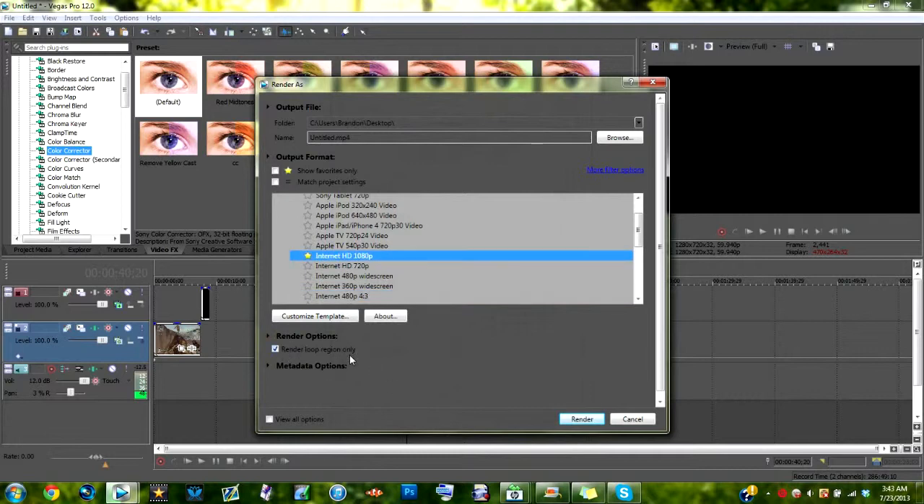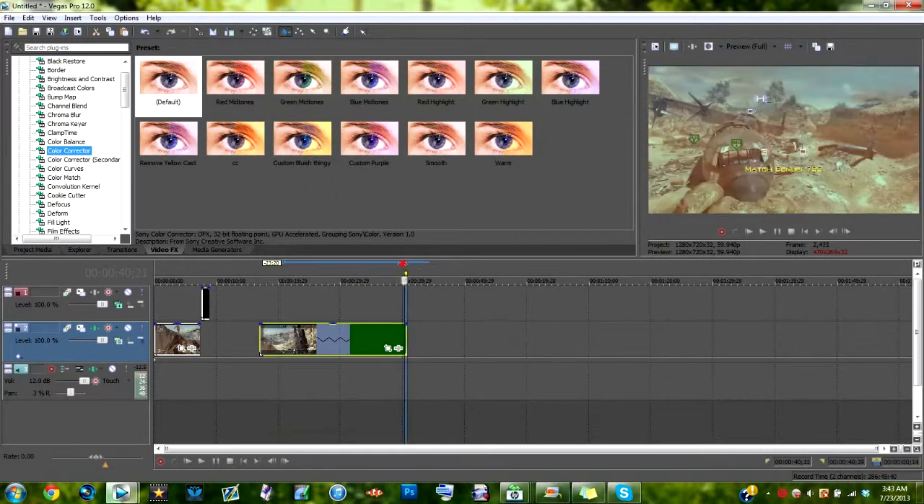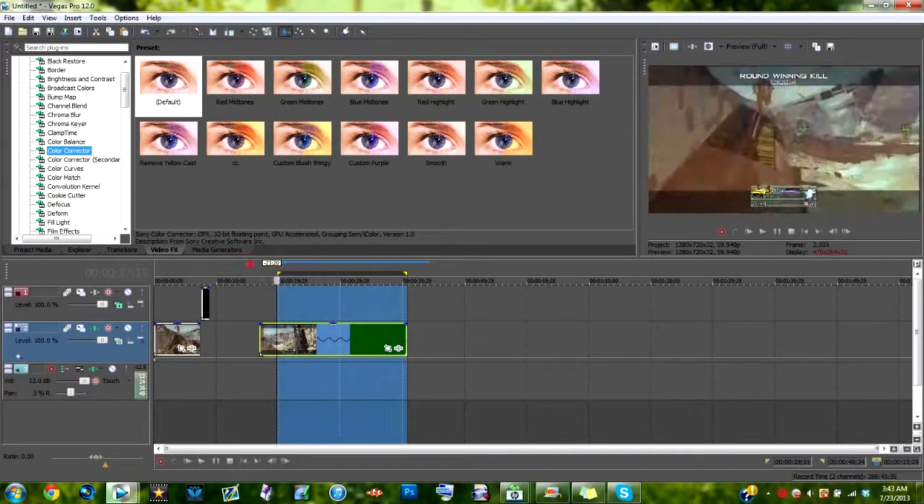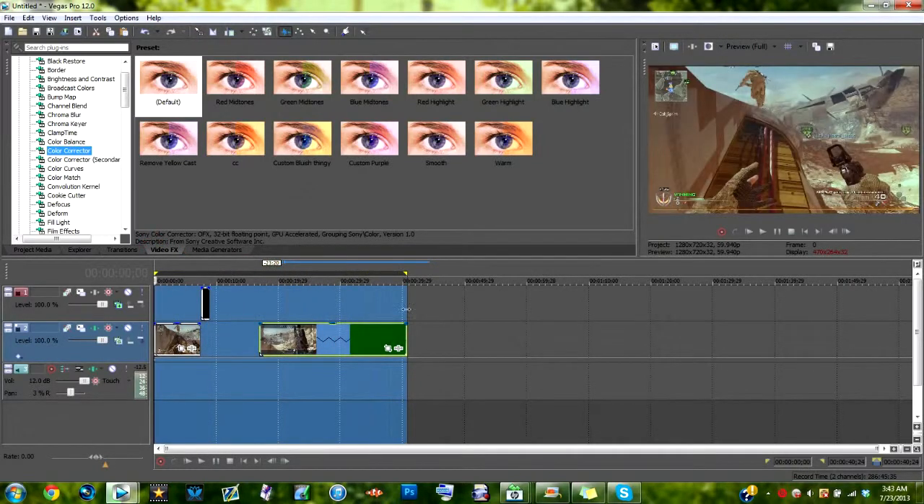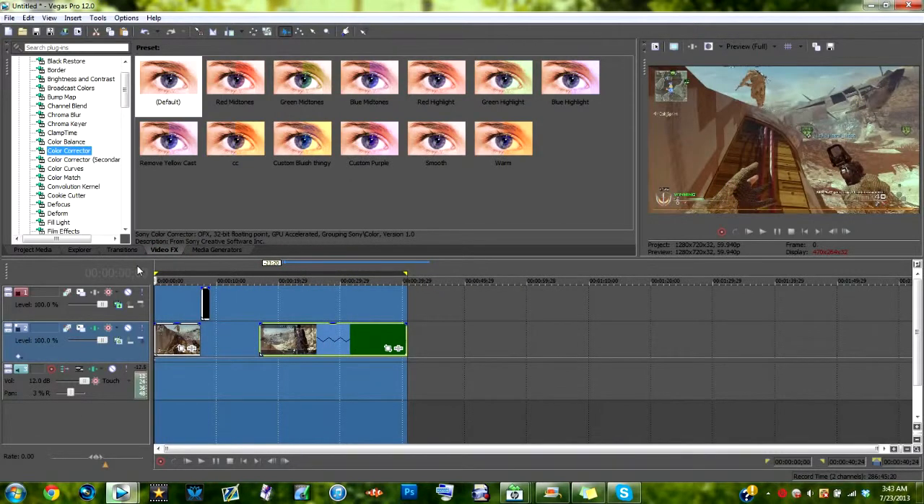Render loop region only. This is definitely probably the thing you need to have checked. I'm not sure what it does without it, but anyway. All you do to render the loop region only is go above the numbers right here. See where it's kind of blue lines for me? That's just because I probably dragged it along somewhere. You're just going to start there and drag it all the way to the beginning of your video. Now this is going to render everything in this area into one video.